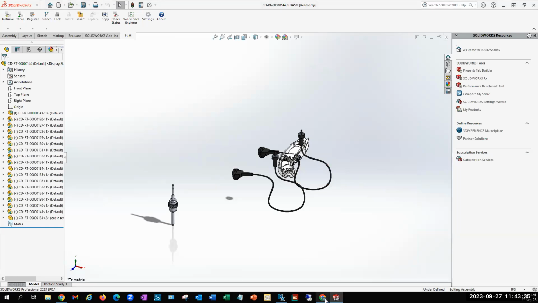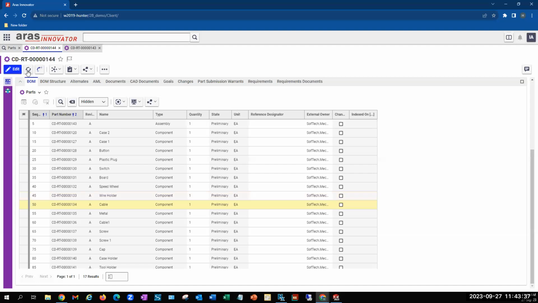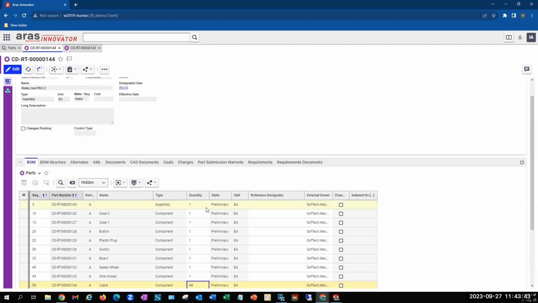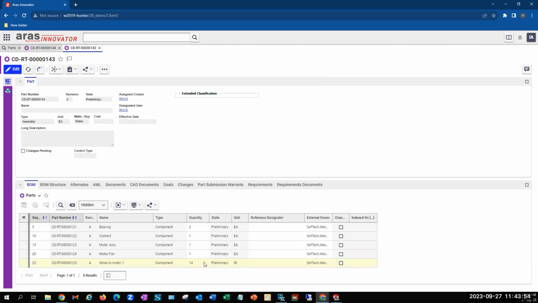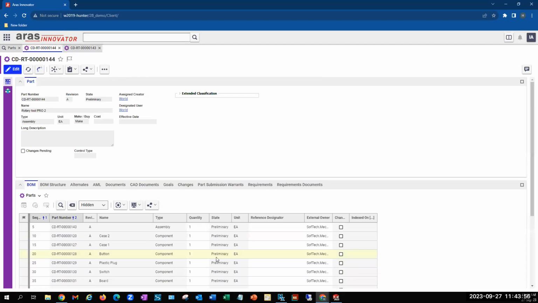I'll keep that in session. Go back to this. You can see that quantity count for that cable, 44 in ARIS. So that's just a different way that I can map to the quantity property on my part BOM. So I've managed quantity. I changed some items or quantity count on the subassembly, the top level assembly. All this looks good to me.